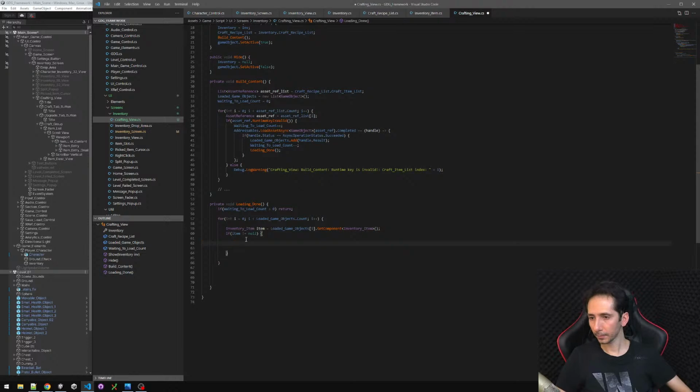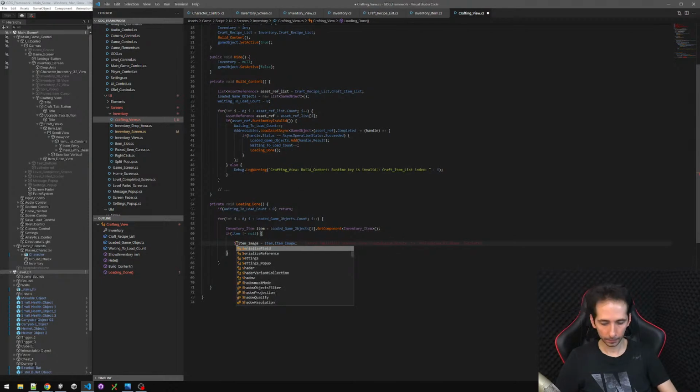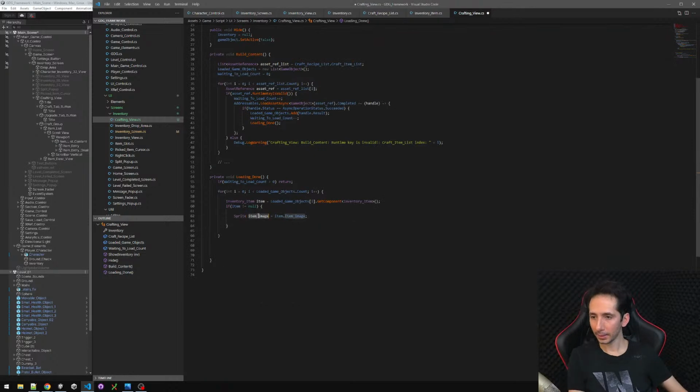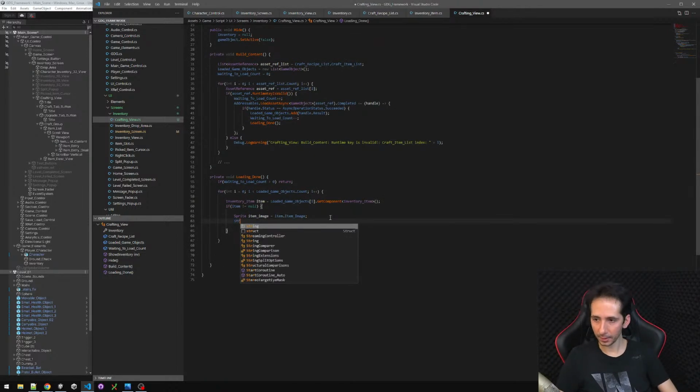we can get the image from the item. Image item image is item dot item image. Pretty simple, but it is a sprite. We get the sprite, and let's define a string.